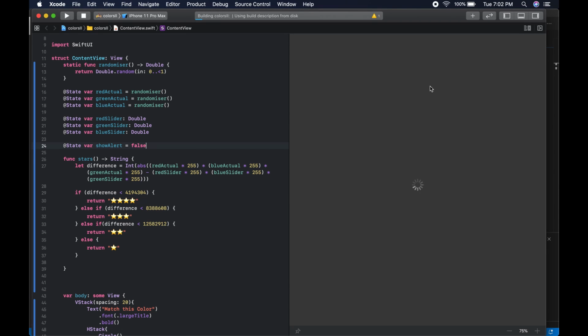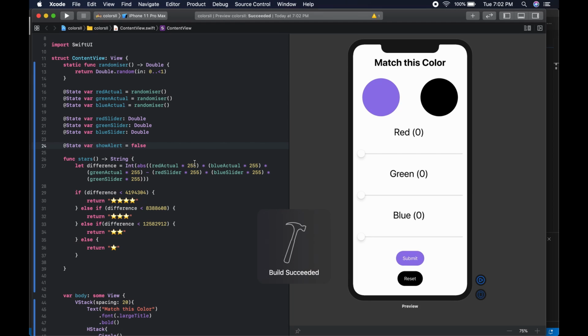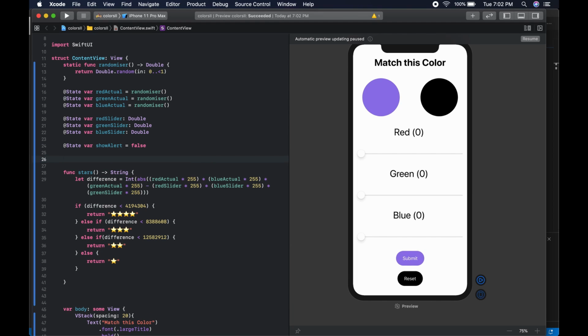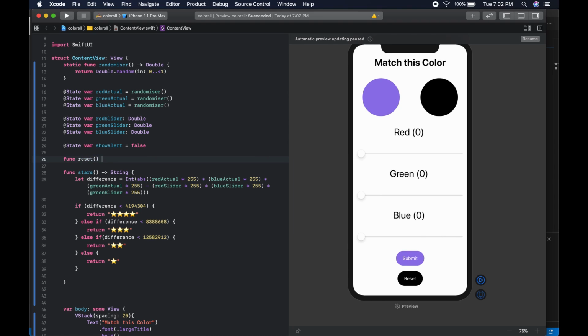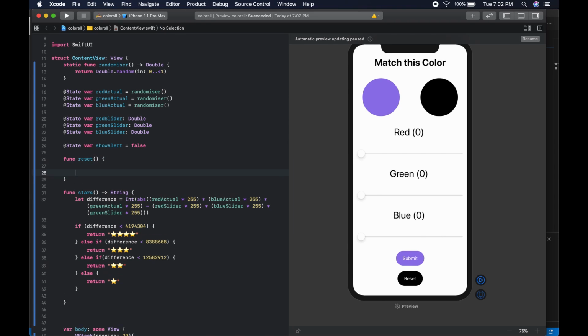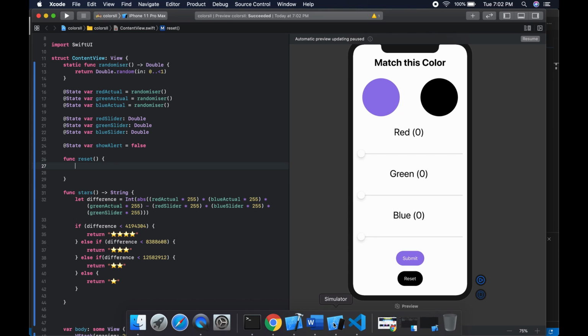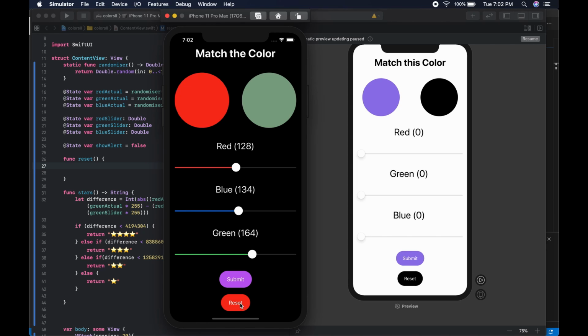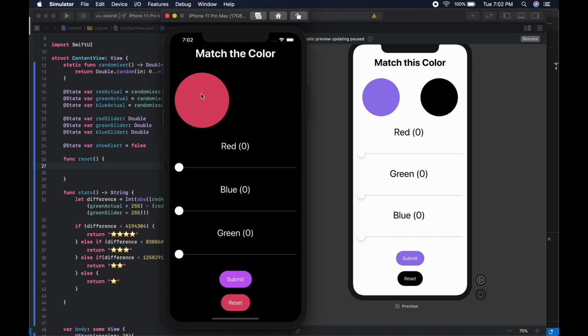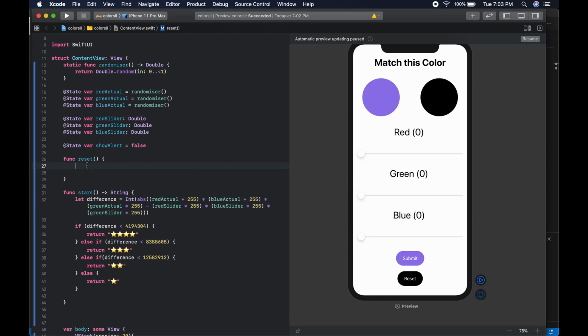Let's just resume this so that we can see our simulator. And for that, we come down here and we could say func reset, like so. And basically what we're going to do to reset, if we can look at the finished article, is that when you bring the various colors to whatever value and you hit reset, you get a new color, and the sliders will all go back to 0, right?